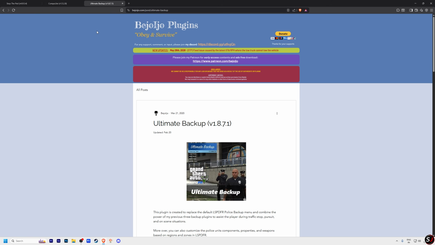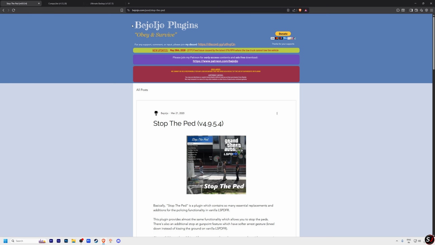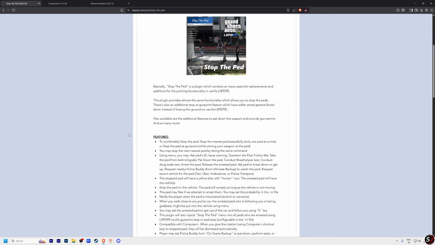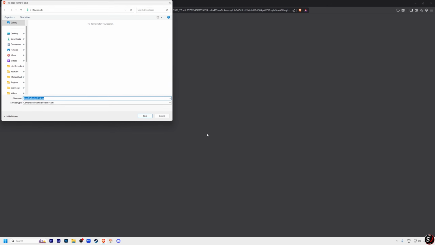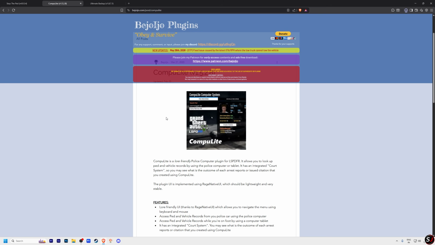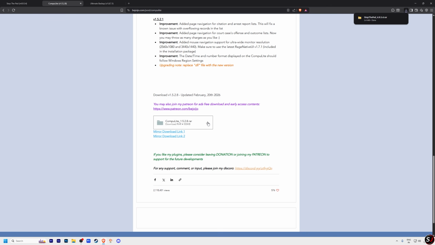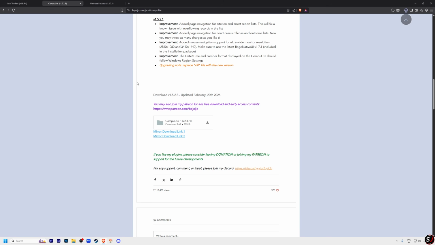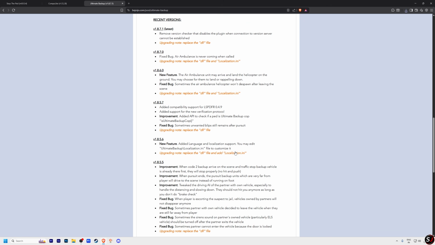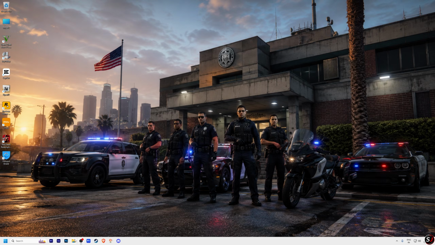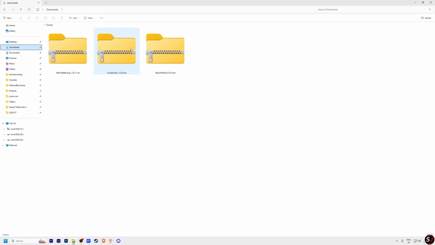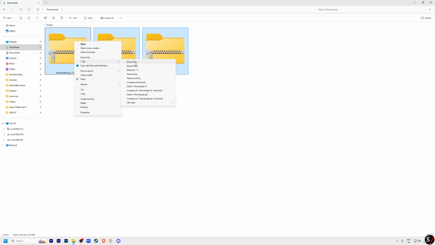Open all 3 plugin pages in separate tabs. Now we will download all 3 plugins one by one. Simply scroll down until you find the download button, then download each plugin one after another. Once all 3 plugins have been downloaded, go to your Downloads folder where the files have been saved. Now select all 3 files and extract them using 7-zip or WinRAR.